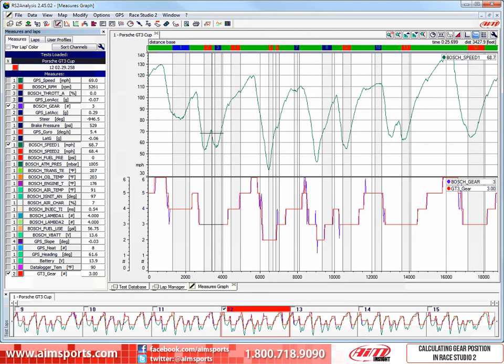Math channels, and in this case, calculated gear position, are very valuable and not very difficult to create. You just need an active speed and RPM channel and a little time in the math channels function.